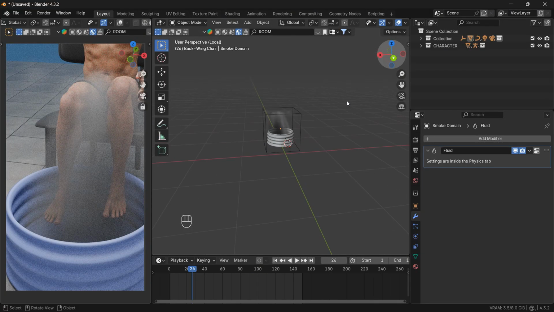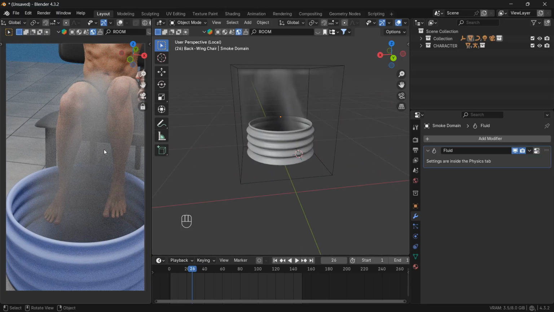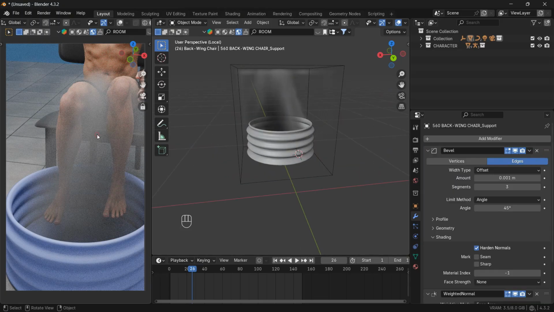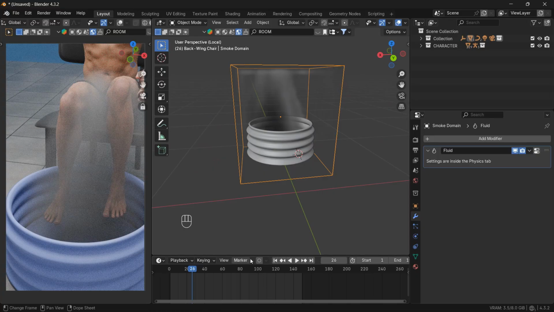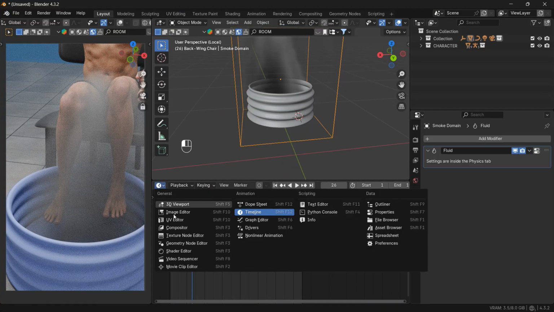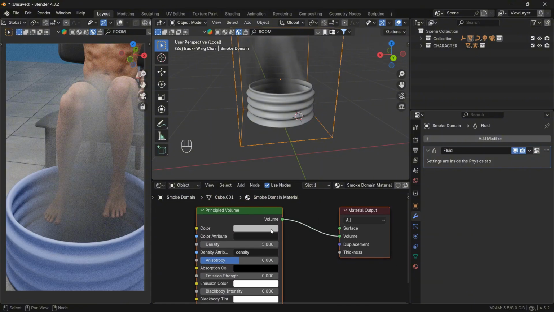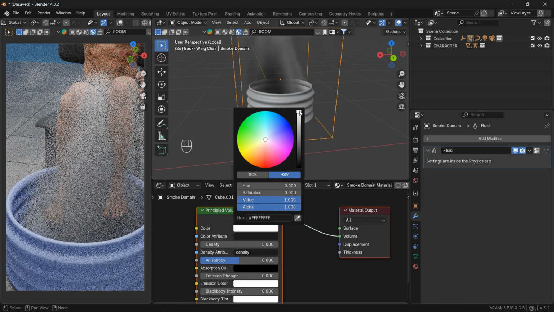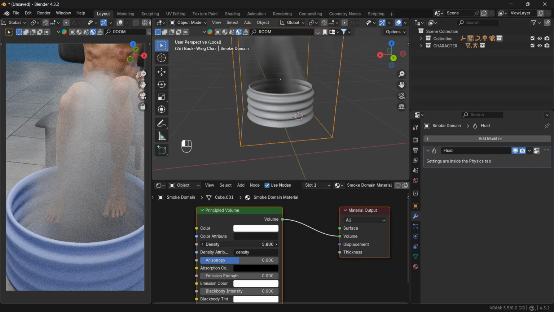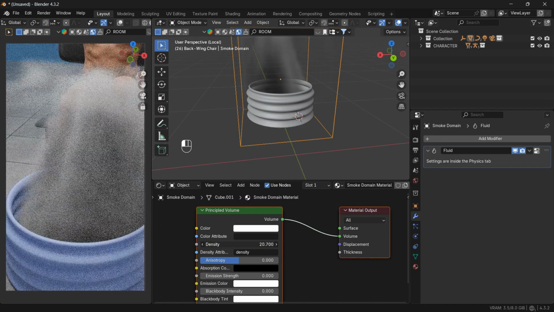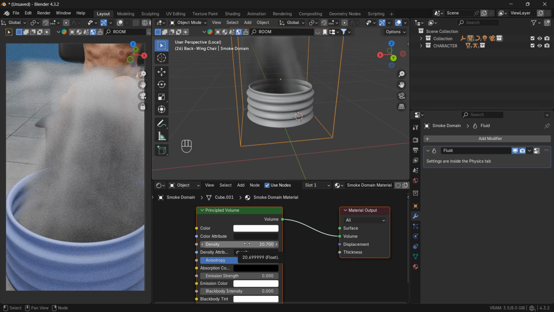Let's see what we can do. The smoke color is not good. Select the domain, go to the properties, shader editor, and we can see here there is a smoke color. Okay, you can simply make it white and increase the density. How much you need? Maybe 20 is good. We need too much smoke.